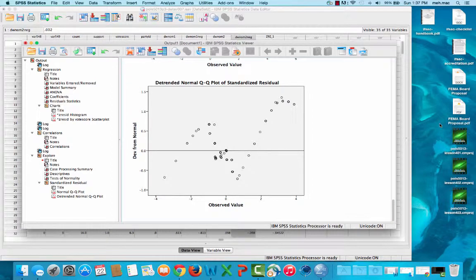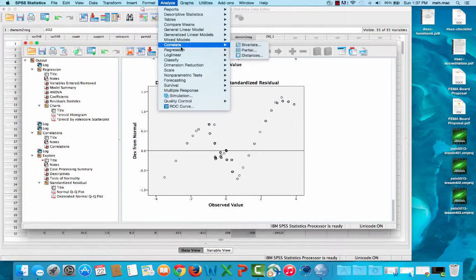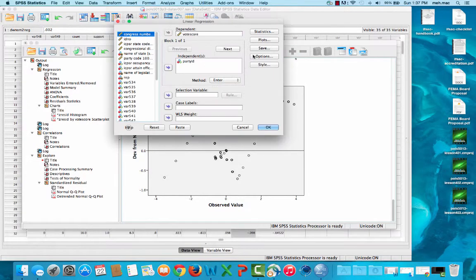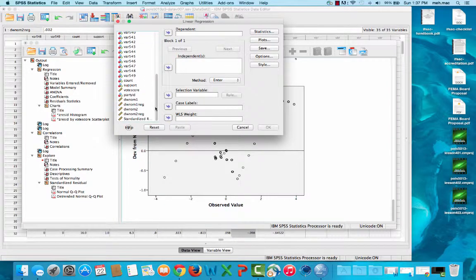Okay, so this will be my second model specification, and for this one I'm just going to run a simple regression with the first dimension nominate score. Let me put this one in here, and again we're just going to go analyze, regression, linear. I'll reset this again. Let's go down and do our dependent variable. Our dependent variable is going to be our vote score.